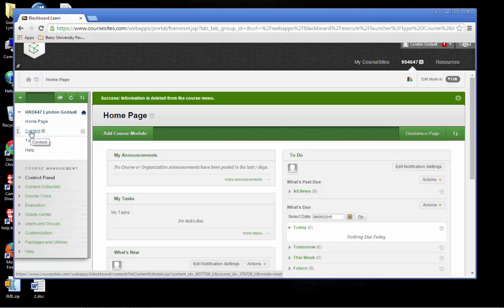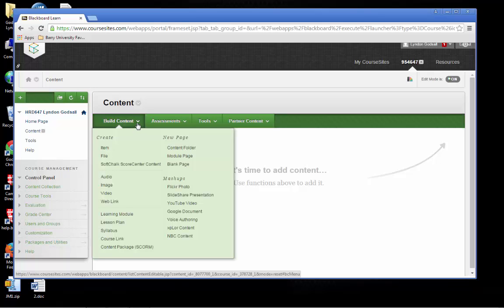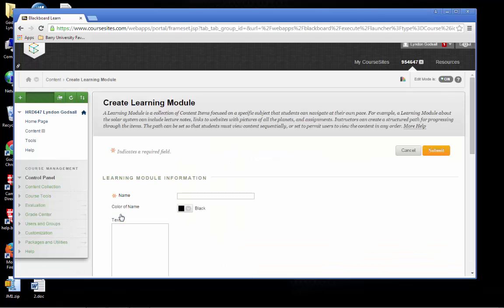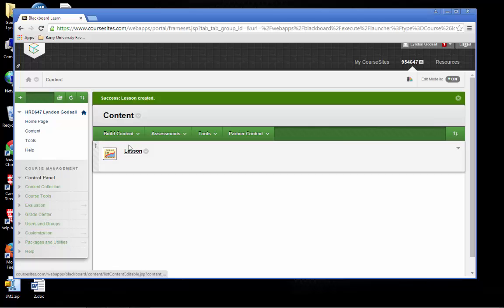So we're going to click on Content, and we're going to build ourselves a learning module. So from Build Content, we're going to come down and click on Learning Module. And for our demonstration lesson, we're just going to type in here, lesson. Submit. Now you have a learning module under the link content.